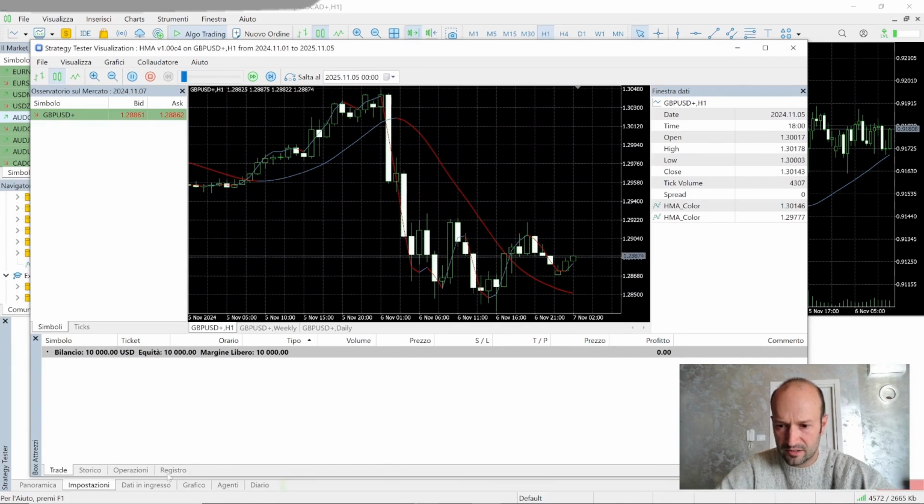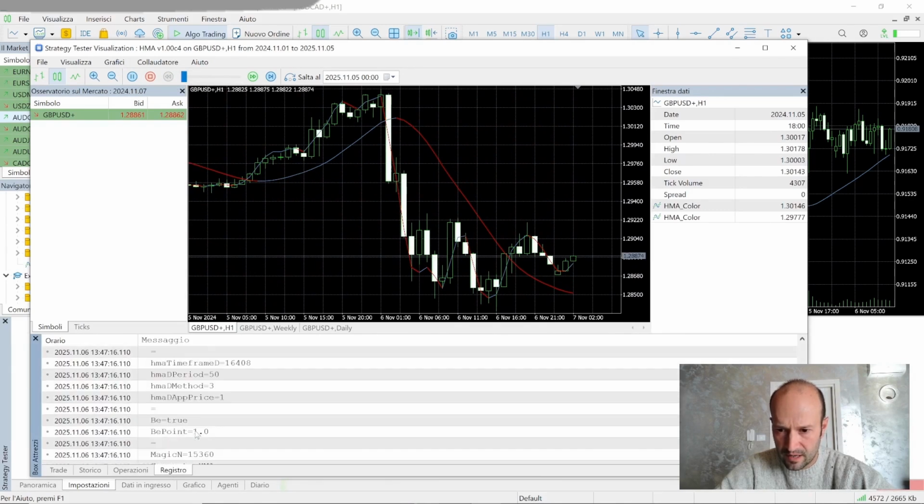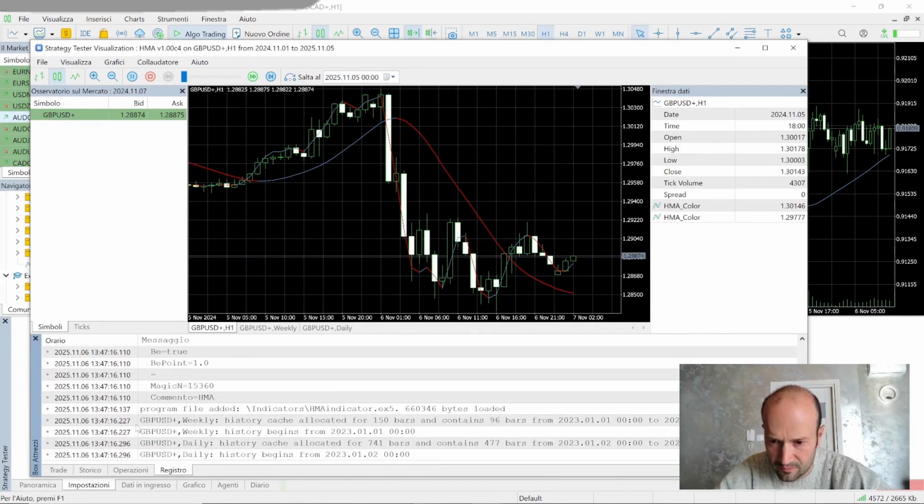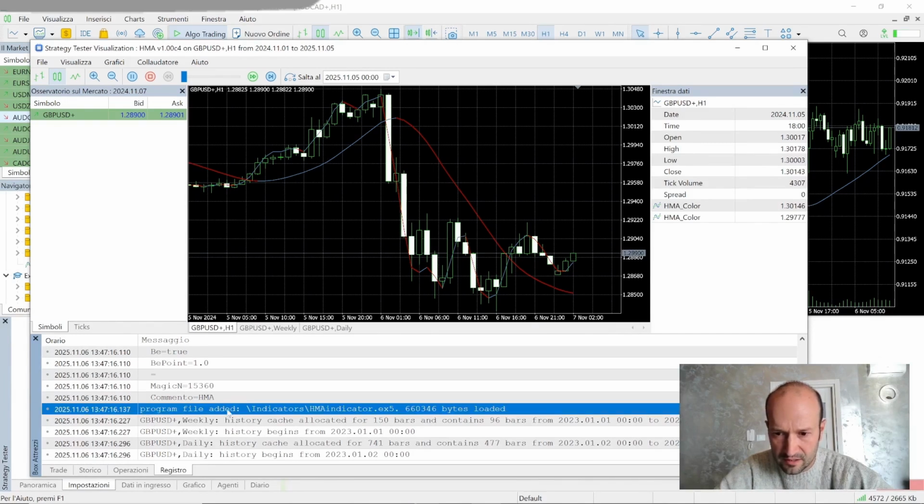Just to be sure, let's go to the log. And let's read what happened, what our expert has done. Here, at this moment, we can see that everything has been loaded correctly, there are no errors, and here we have the line, this line here, that tells us the program has added the indicator successfully. So it has been loaded, and we don't have any problems.